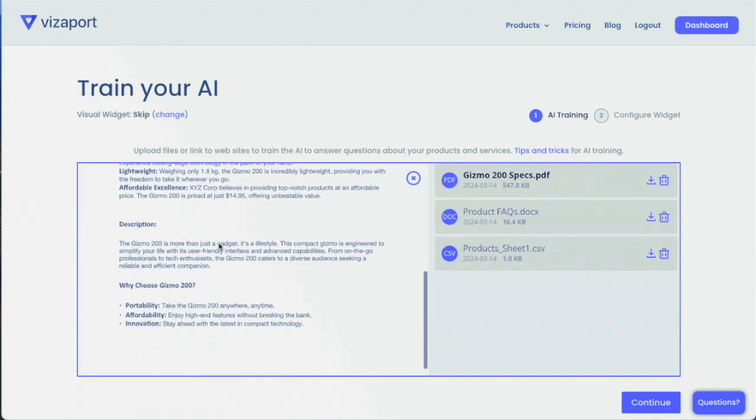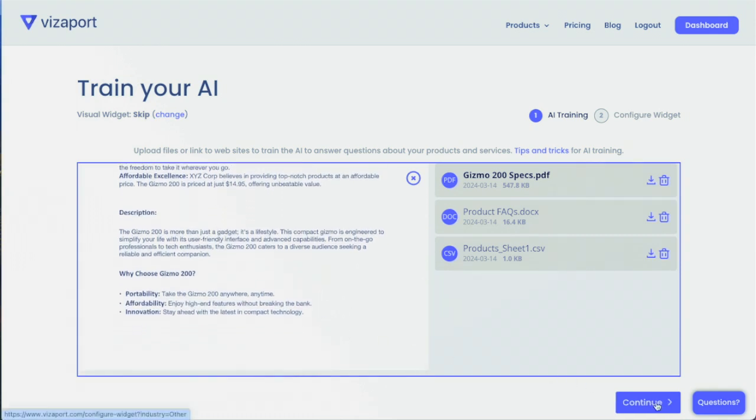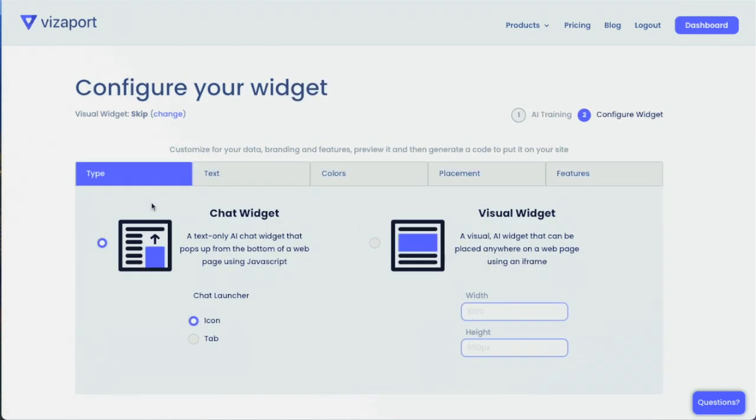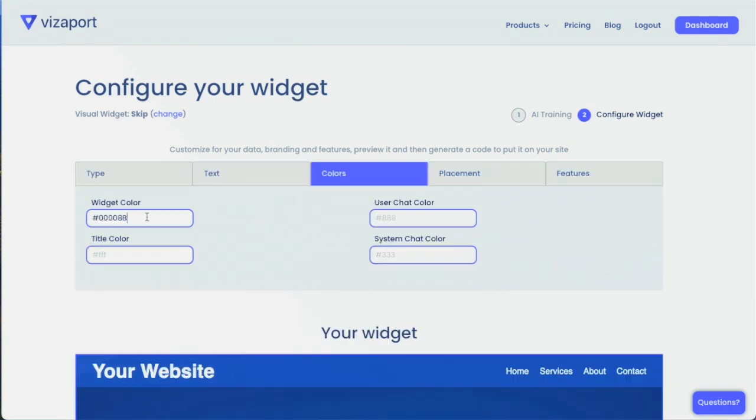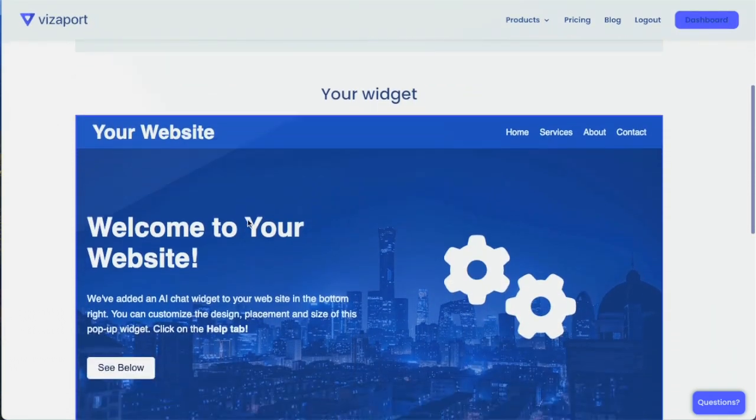These are many different examples of the types of documents it can learn from, including pointing it to a URL to read a website. Now we're going to configure the chat widget, and we can configure text and colors, and here we're going to add a hex code for a color of blue. We'll skip the other configuration, but there's a lot more.